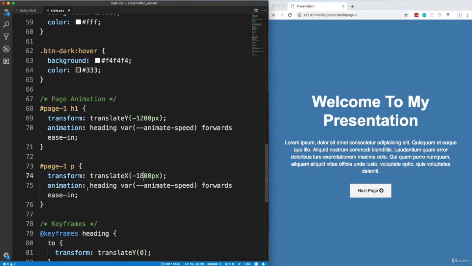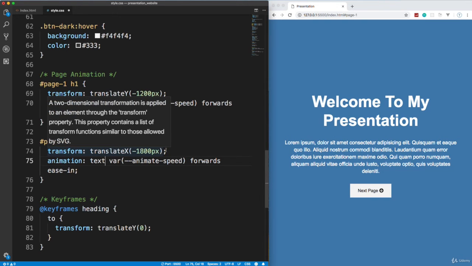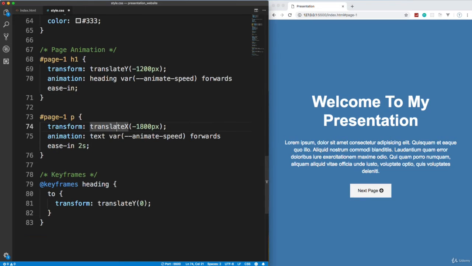And then animation, we want to change this to, let's call this text. Now you could have different speeds for each one if you wanted to, but I'm going to leave it the same speed. One thing I do want to do though is add a delay because I want the heading to come down and then the paragraph to come in after. So let's add a delay of 2 seconds. We'll see how that does.